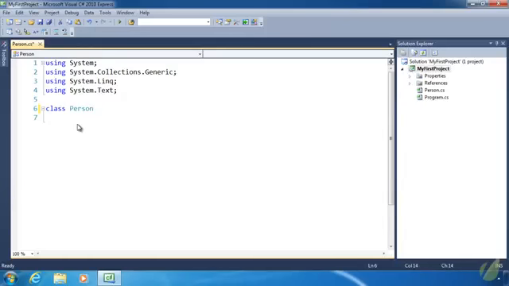Now, the only other thing we need with a class definition is the opening curly brace and the closing curly brace. It's a block of code that anything we define or put inside of that block of code is going to be considered part of the Person class. So any method, any property, anything that we put inside of this block of code is going to be part of the Person class. Whenever you define a class, you want to put it in a namespace.